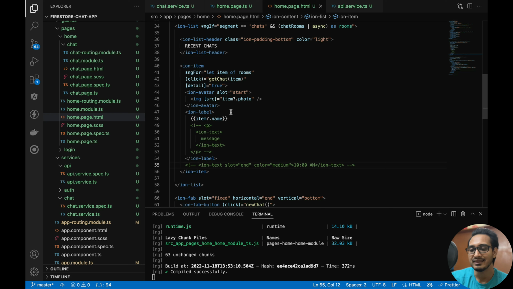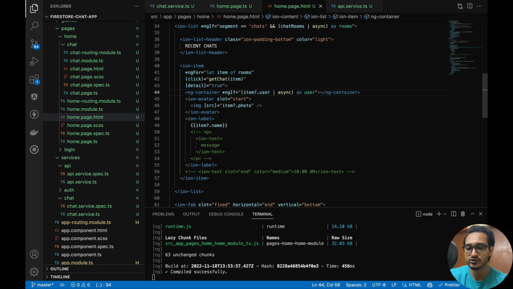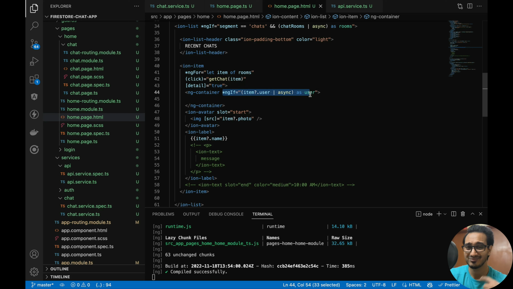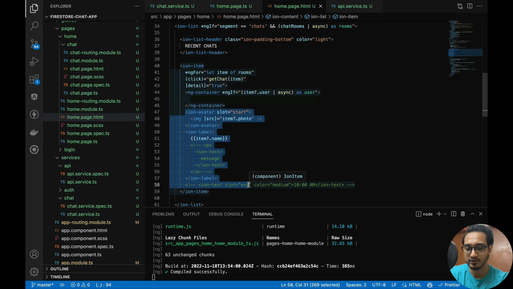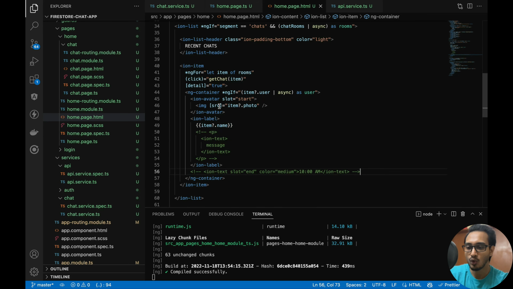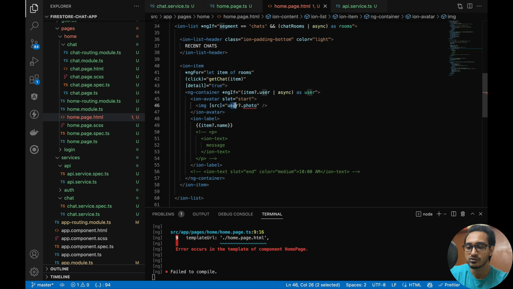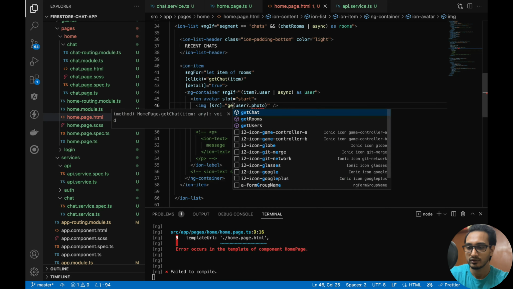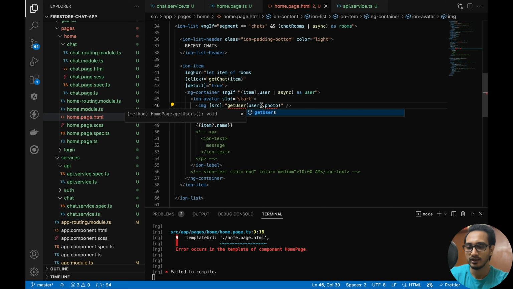So how do we get this name and photo? In order to work with that, I need to get the user data, right? So I'll use an ng-container to just reuse this data as user. Otherwise I have to call this async pipe everywhere, which I don't want. So I'm going to pass everything within this particular container, and now I can simply use this user in here directly, but I'm getting an error. In order to resolve this error, I'll call a function called getUser, and there I will simply pass the user data, and finally I'll call this photo from there.